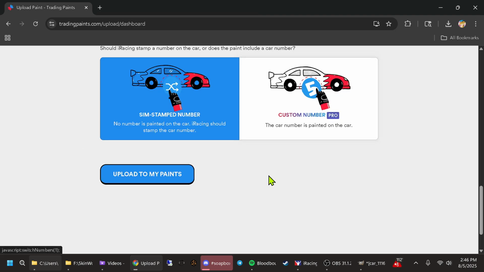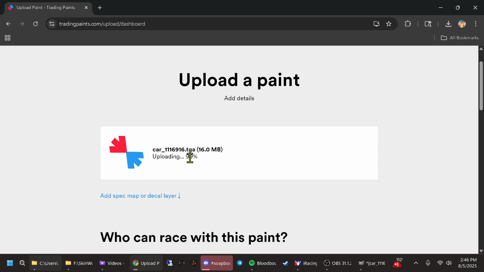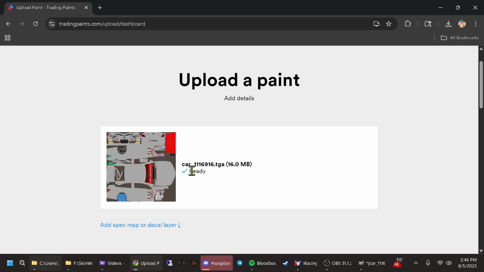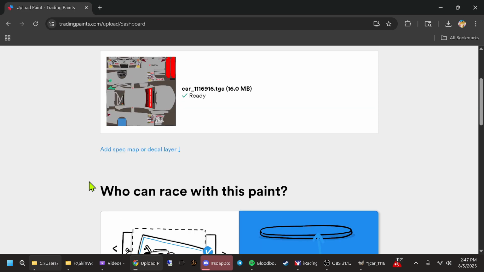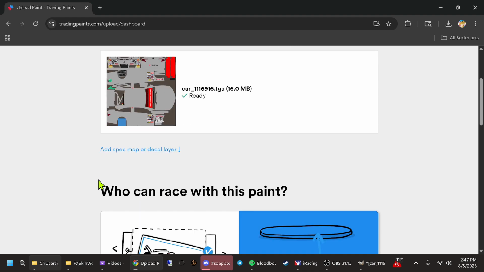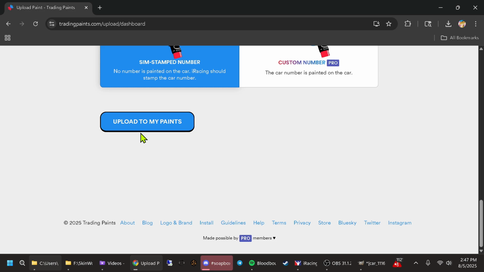ARCA Toyota Camry, I'm not running a custom number, just a sim stamp number, and I'll click upload to my paints. Make sure you scroll back up top and wait until this is done completely uploading. If it is not completely done uploading, you don't have this green check and it says ready, and you click upload to my paints, you're going to get an error and it stops the whole process and you have to start over. So make sure you wait for this to be done and ready, and then you can click upload to my paints and you're done.